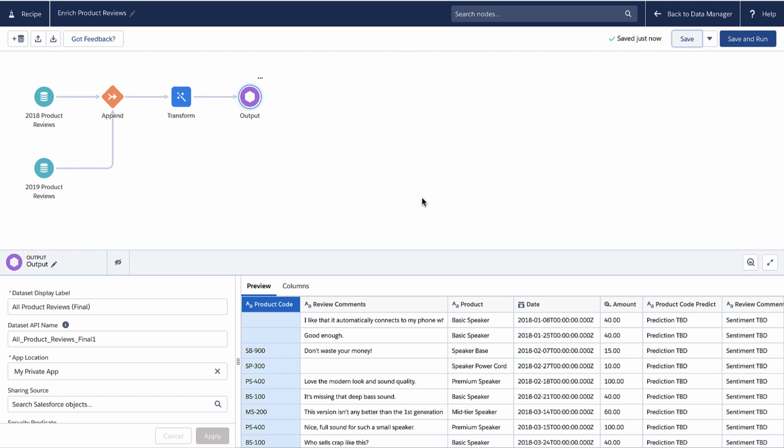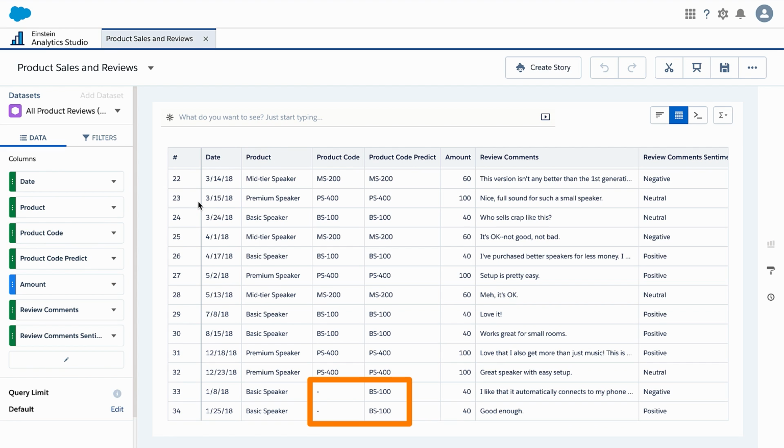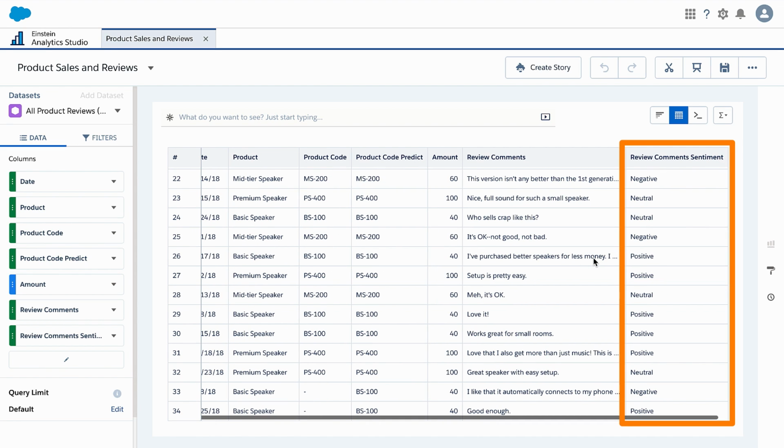And now run the recipe to see the dataset with the final results, including replacement values for those TBDs. The new Product Code Predict column shows the predicted product codes. Analytics also generated the sentiment for each product review.